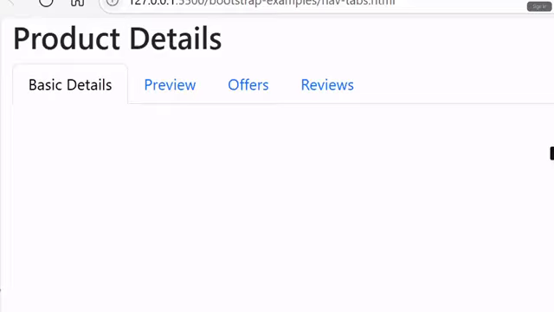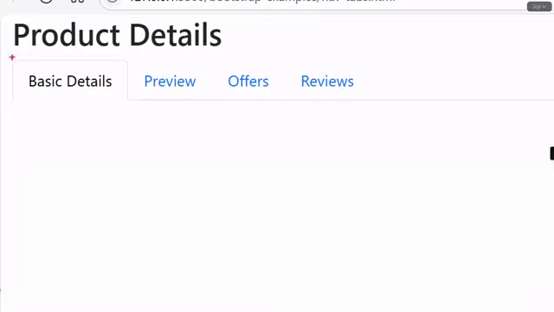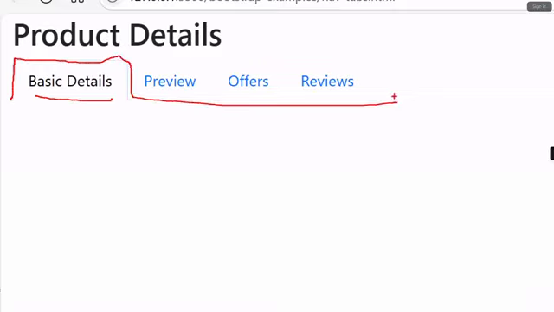Currently, we don't have any background color. So that's the reason it is plain. But actually, basic details is active. You see, a tab will come like this. This is a tab. How many tabs are we having? 4 tabs we are having.